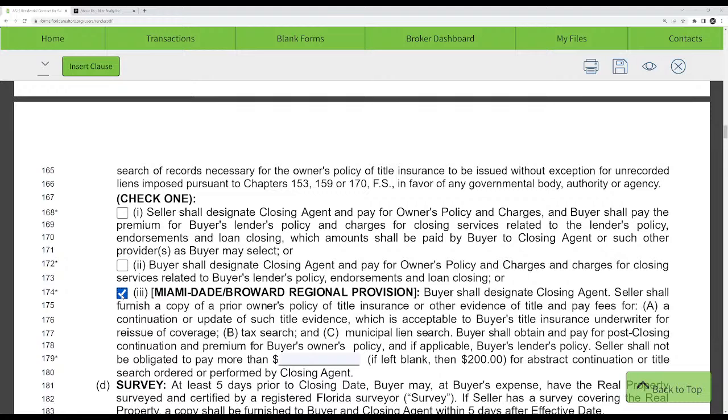I have seen that done quite a bit, but most of the time I recommend picking box 1 or 2, even if you're doing a property in Broward and Miami-Dade, but you could click this if you're doing a property down in South Florida and Broward or Miami-Dade. That's at your sole discretion. Most of the time, it's either the buyer is going to designate the closing agent and pay for the owner's policy and charges, or the seller is going to designate the closing agent and pay for owner's policy and charges. And you know, you could read through the rest of this.